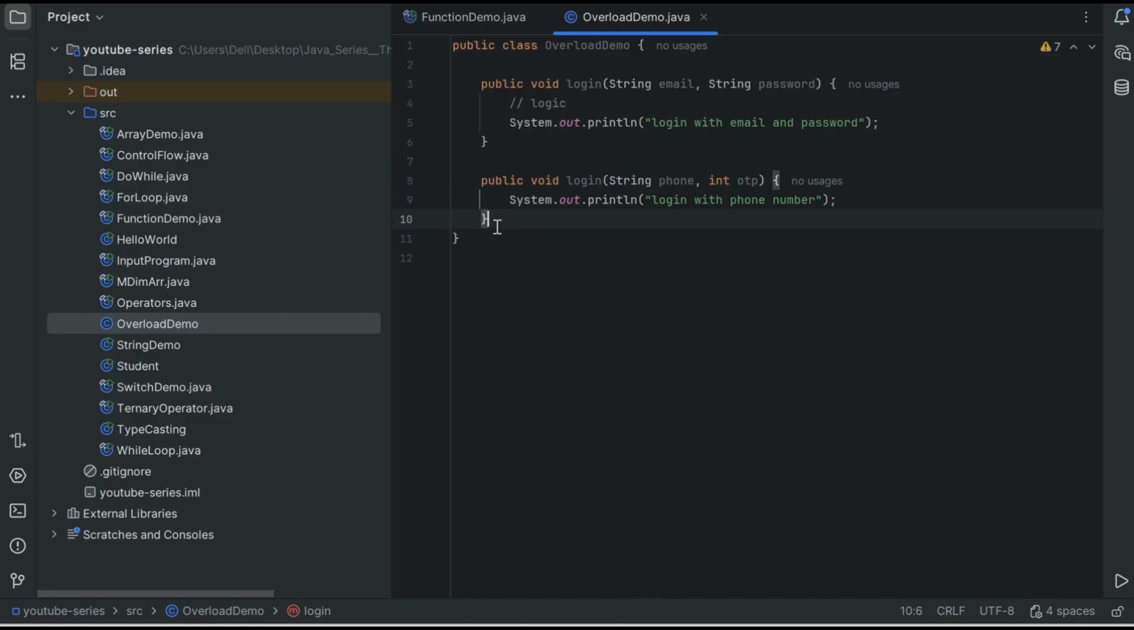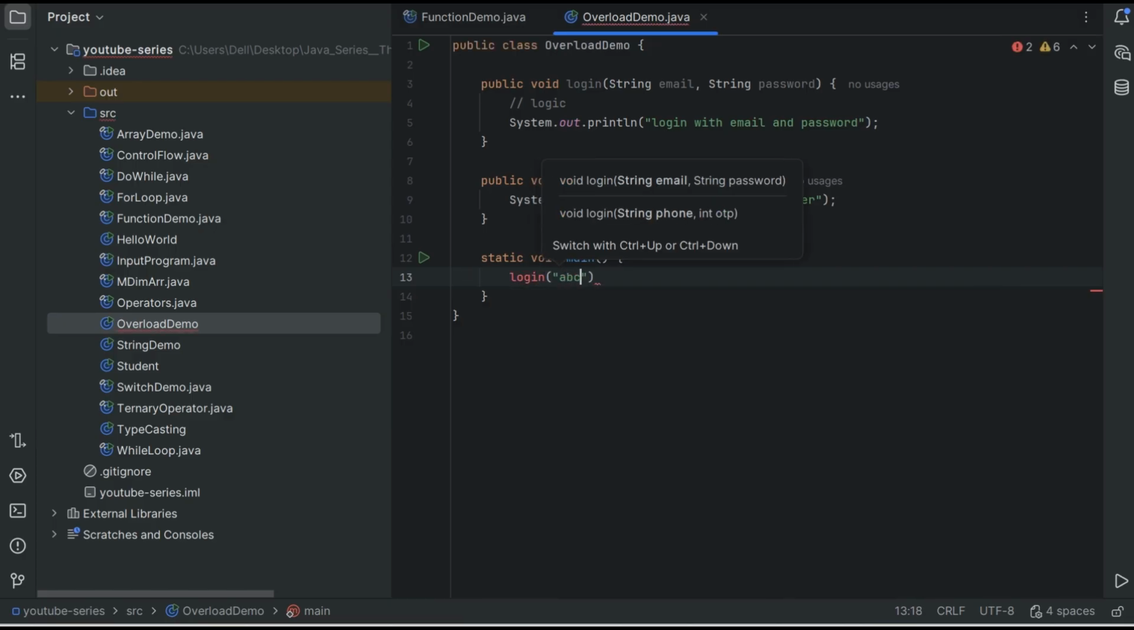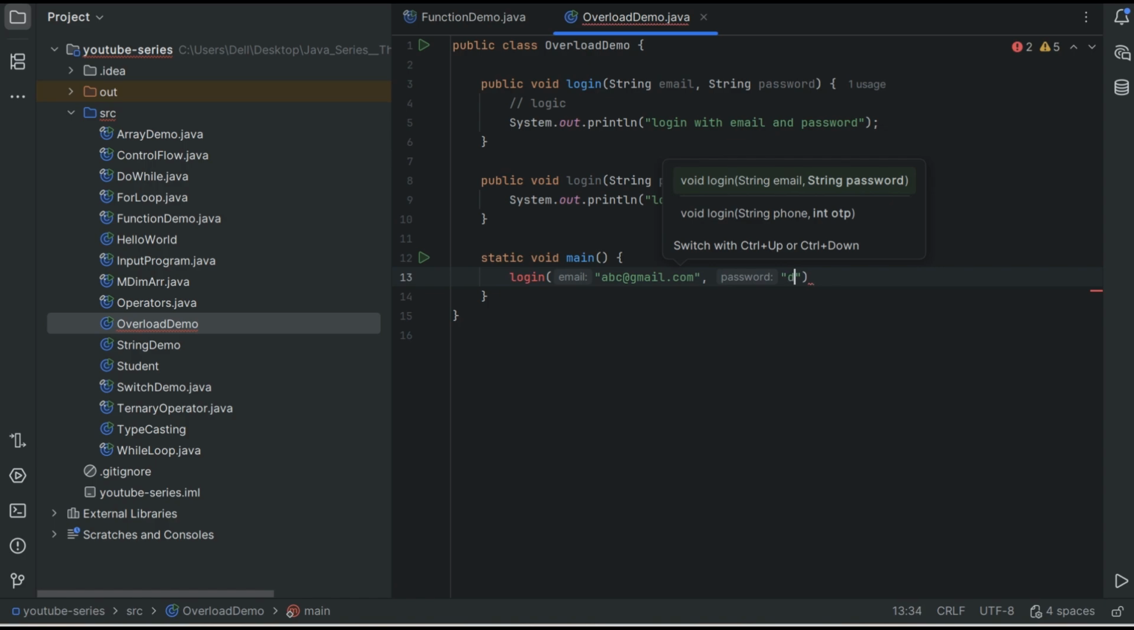All right, so let's create a main method. I'm going to create a main method, and inside this main method I'm going to call them. So I'm going to call login, and as an email, I'm going to pass abc@gmail.com, and the password is demo.